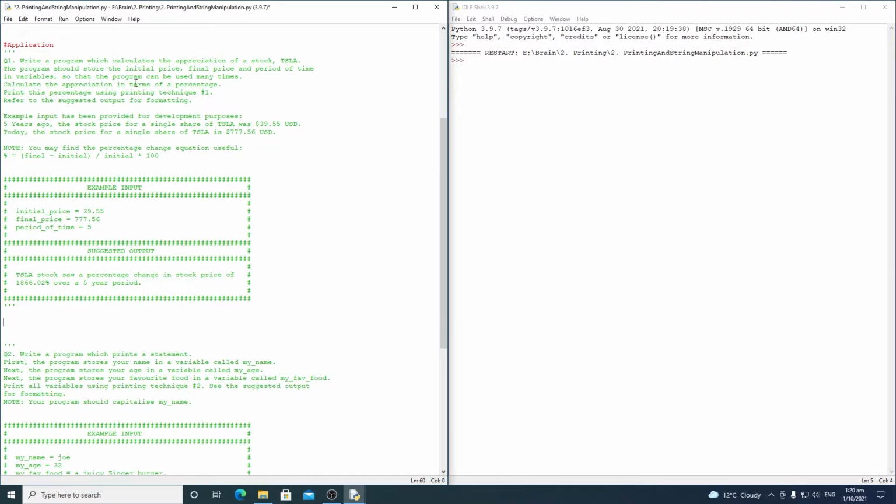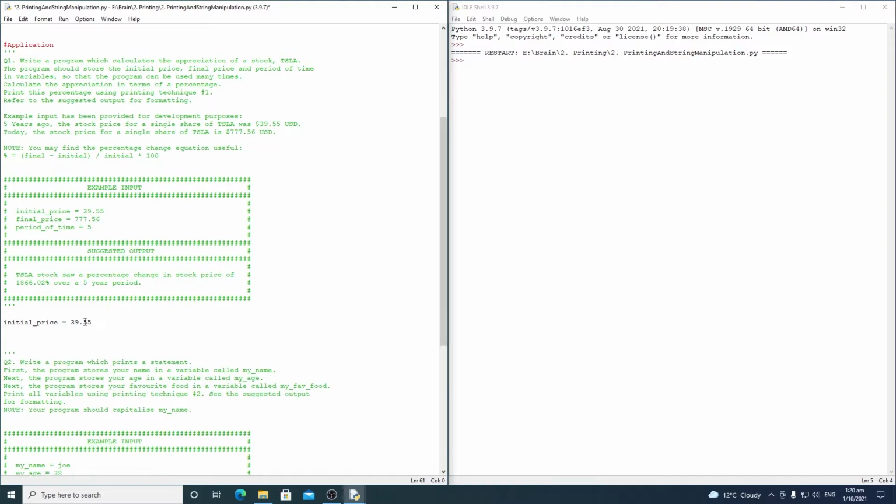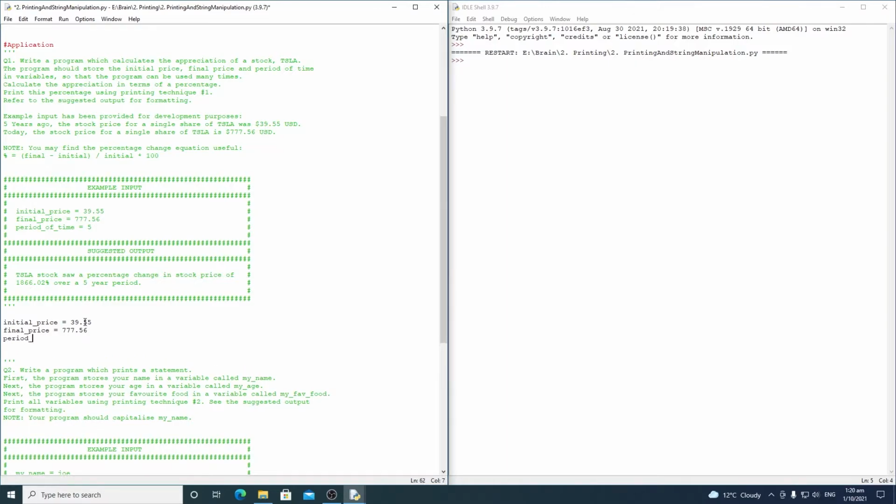Alright, so the first thing we want to do is store the initial and final price and the period of time in variables. We're going to use the example input just for now. So the initial price was equal to $39.55. The final price was equal to $777.56. And the period of time was equal to 5 years ago, so 5 years. So we've got two floats and one integer.